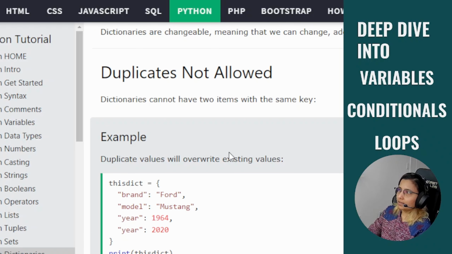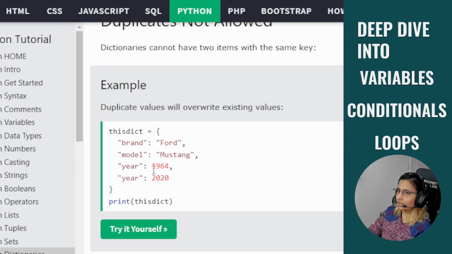Another important thing about dictionaries is that you're not allowed to have duplicate keys in dictionaries. So inside a dictionary, if you try to have year and year again, that's not possible. You will run into an error with that. The keys inside a dictionary have to be unique. Make sense?